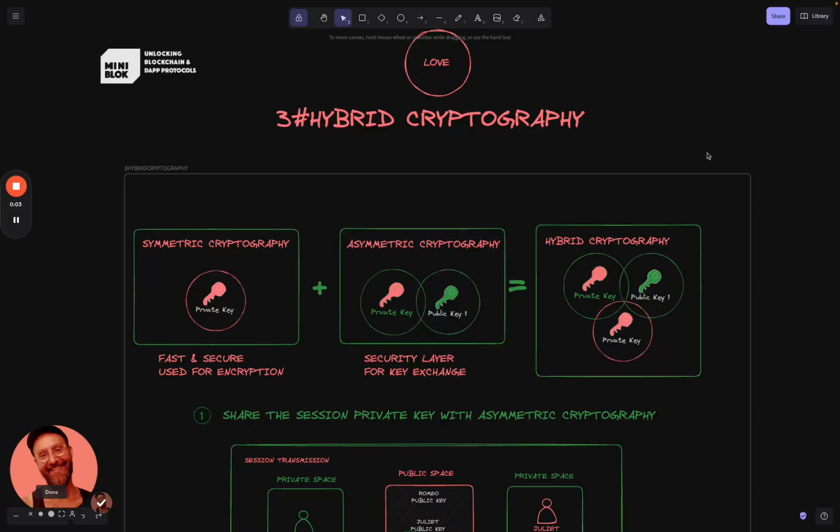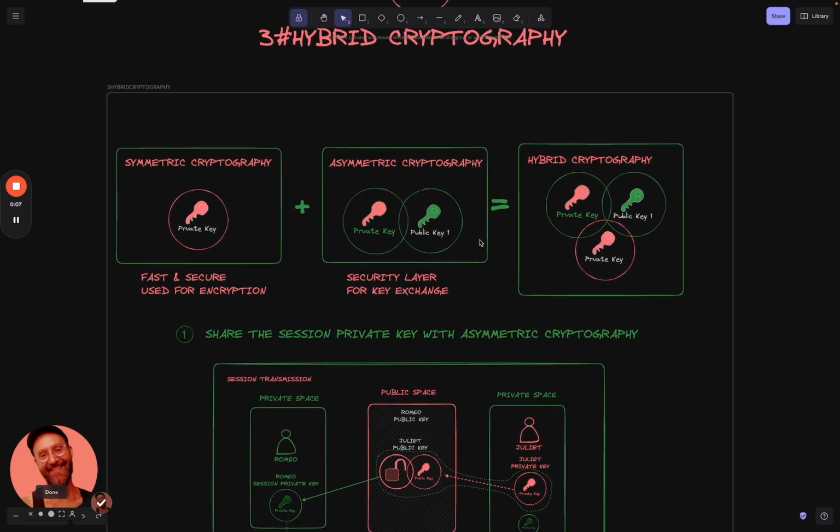Today we're going to look at hybrid cryptography. As we saw in the last video, we learned what symmetric cryptography was, which is based on a private key, and we learned about asymmetric cryptography, which is based on a private key that can generate multiple public keys. Hybrid cryptography is basically the mix of both techniques for maximum security.